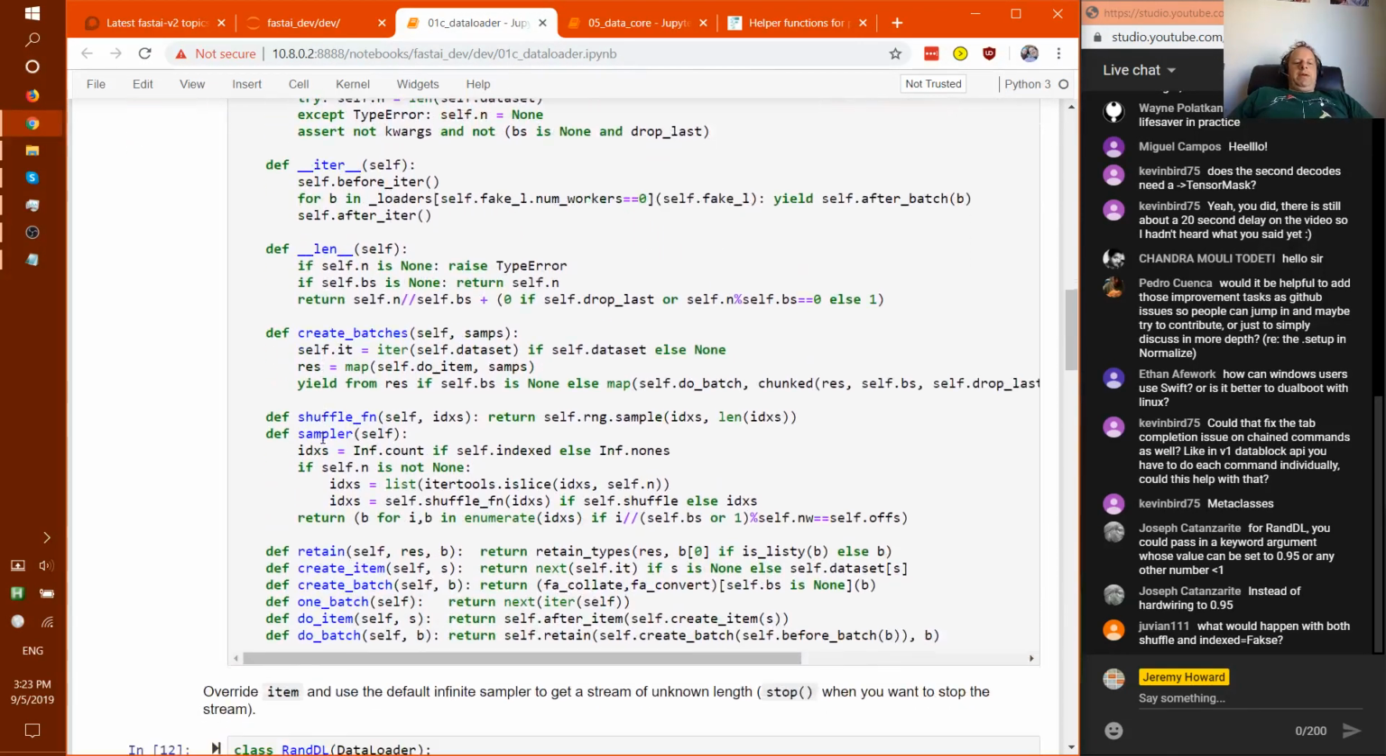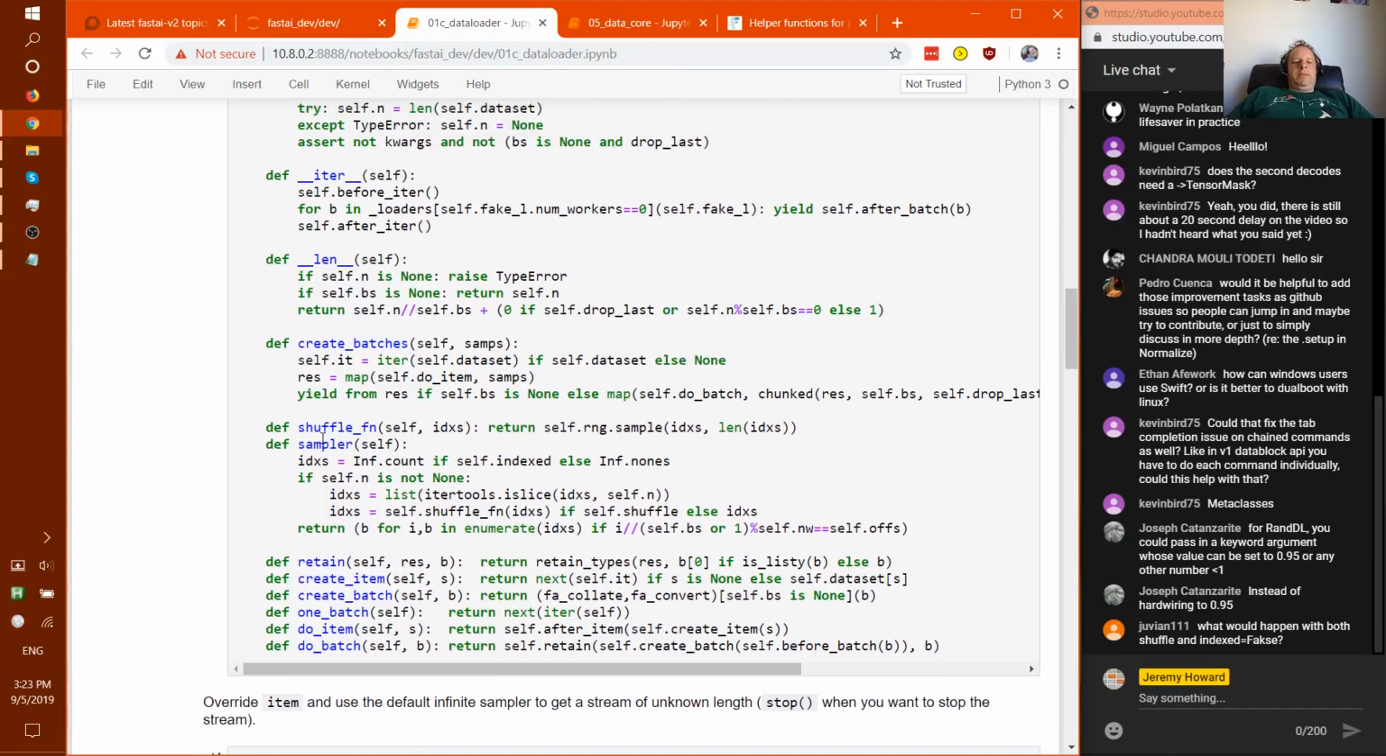the sampler, here is the sampler. If you have indexed, then it returns an infinite list of integers. And if it's not indexed, then it returns an infinite list of Nones. So when you shuffle, you're going to end up with an infinite list of Nones in shuffled order. So it doesn't actually do anything interesting.